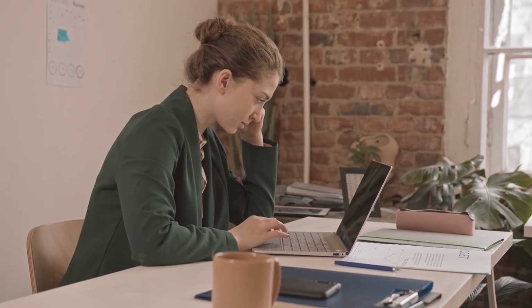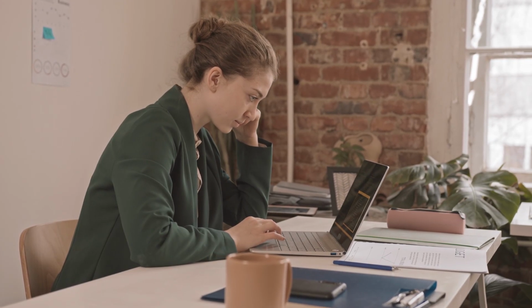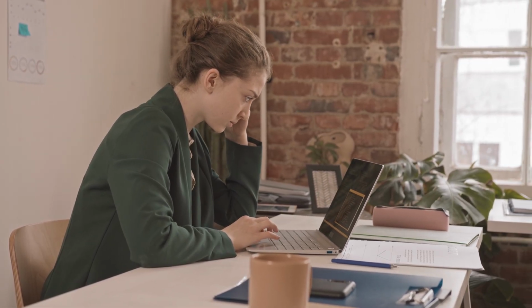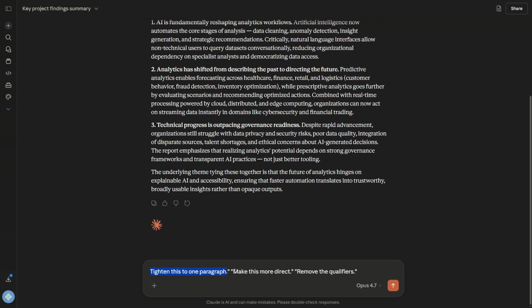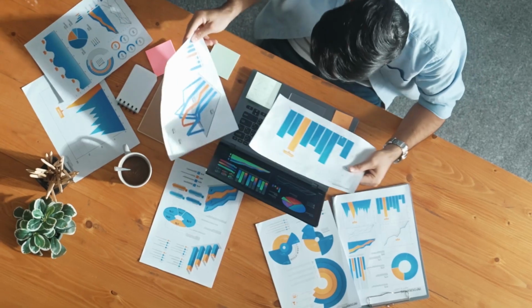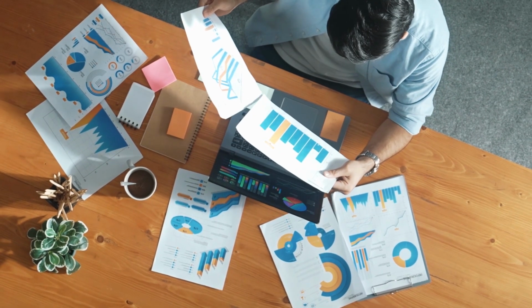Technique 5. Iterate rather than restart. The temptation when a response misses the mark is to revise the prompt and run again. In most cases, refinement is 3 to 4 times faster. Tighten this to 1 paragraph. Make this more direct. Remove the qualifiers. Claude responds quickly to targeted edits. And the cumulative time savings across a week of work are substantial.